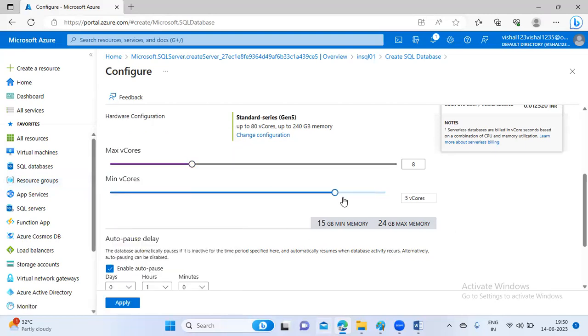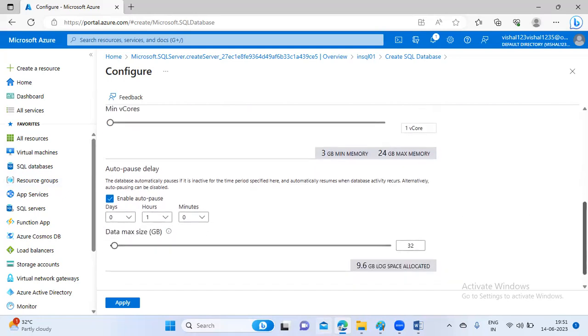Max you can go ahead until 8 vCores also. But if you run with 8 vCores, there is no use at all, correct? So you can minimize as many as possible. Okay, all right.